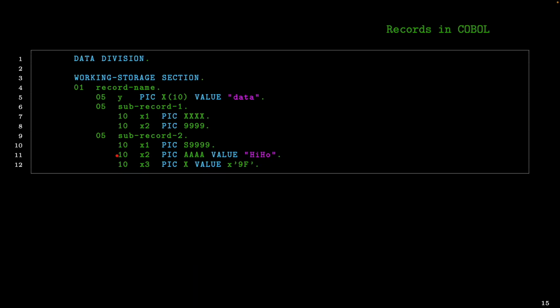Now here we have our first example of a COBOL record. As expected, it's defined in the data division, working storage section. We have the record name on level 01, and as mentioned before, there's no further data defined after that. And then on level 05, we have one elementary data item called Y, which is just an alphanumeric string with up to 10 characters, and we initialize it with the string data. And then we have 2 data pieces which are subrecords. So the record here has these 2 subrecords as attributes.